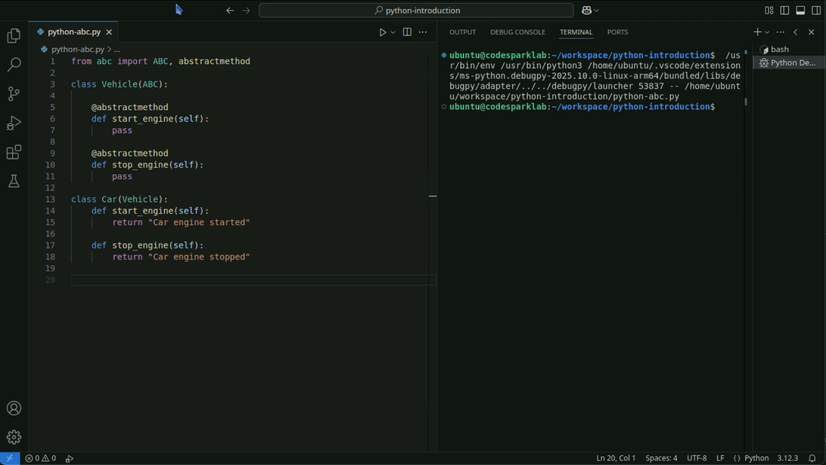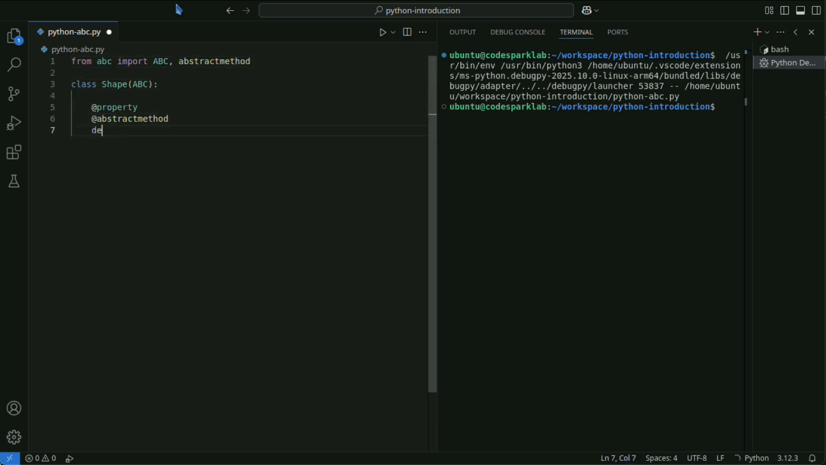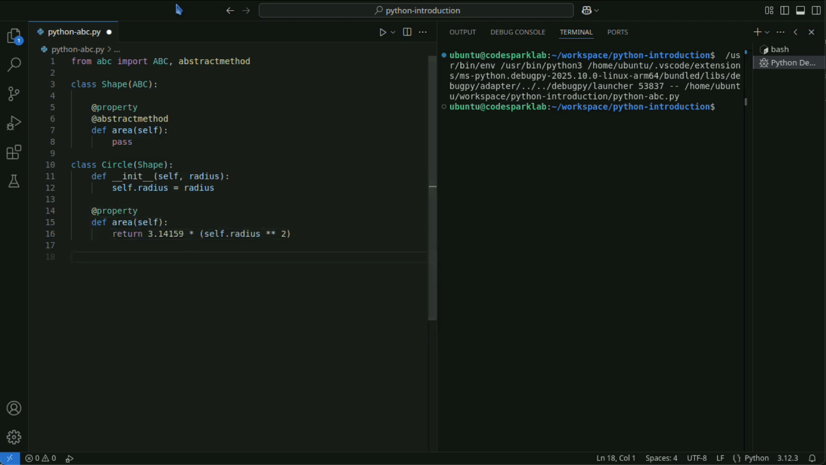The ABC module supports not only abstract methods but also abstract properties. This enables enforcing the implementation of properties in derived classes. In this example, the Shape class has an abstract property, area, and the subclass, Circle, concretizes this property. In this way, using abstract classes to enforce property implementation helps maintain code consistency.